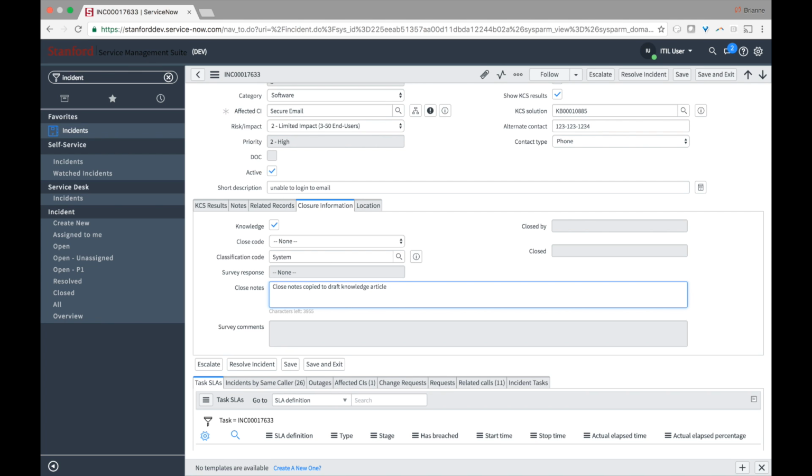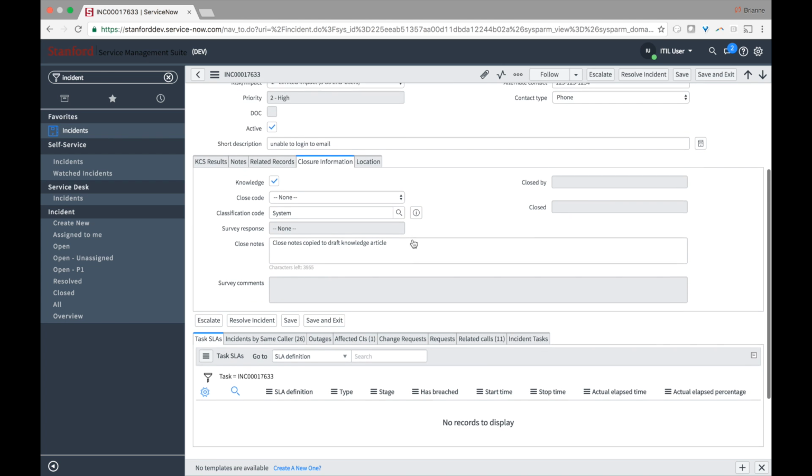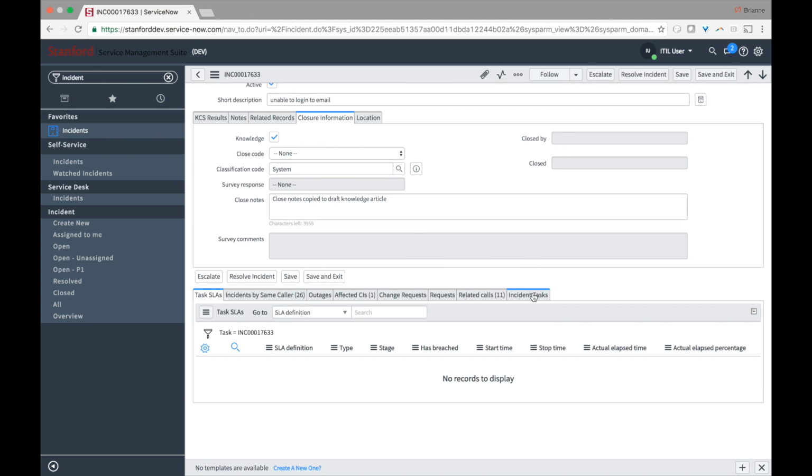Note that when a single incident might correspond to more than one other record, for example, incident tasks, those records will be found in the related lists at the bottom of the form, not within this tab.